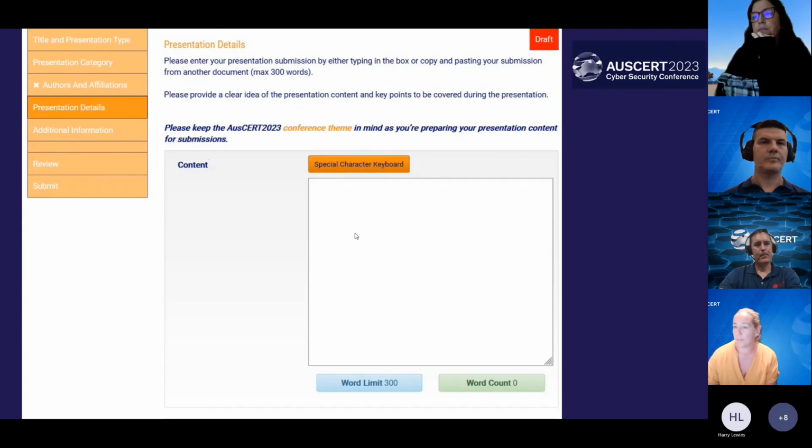Then we actually get into the presentation details. So we've just increased this word limit to 1,000 yesterday. I did get some feedback, and thank you, Lydia, for being really open about that, about people feeling quite restricted in how much content they can provide there.